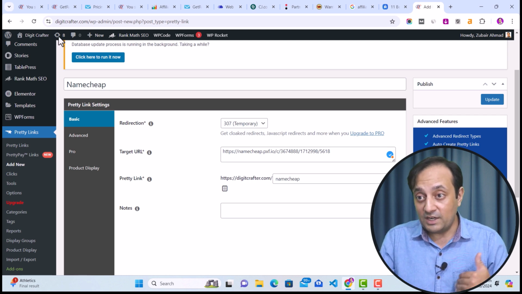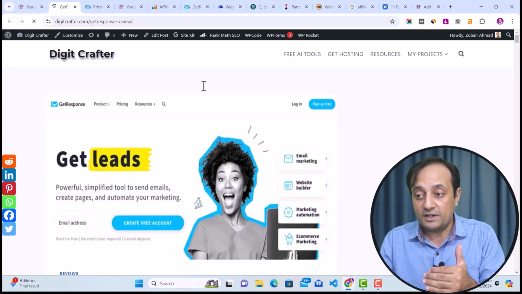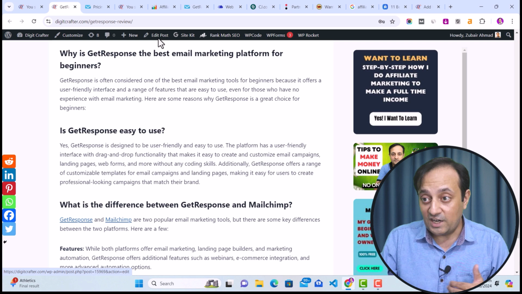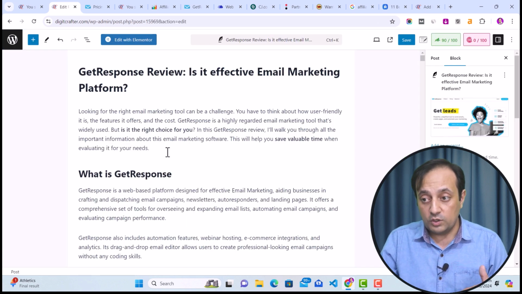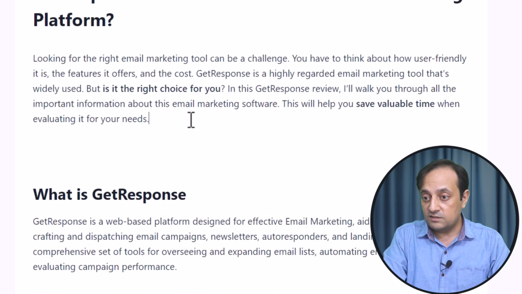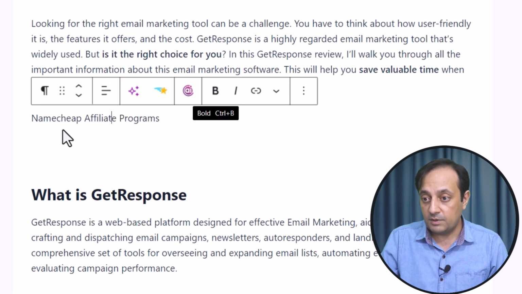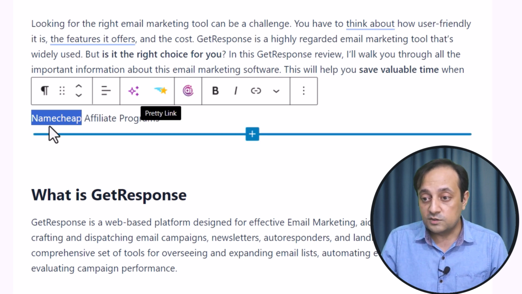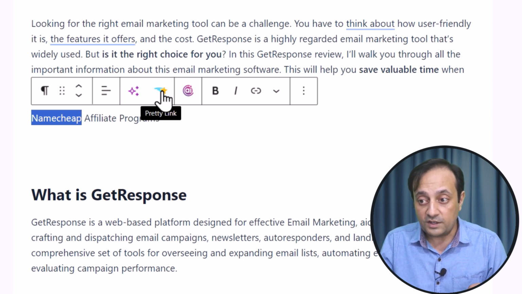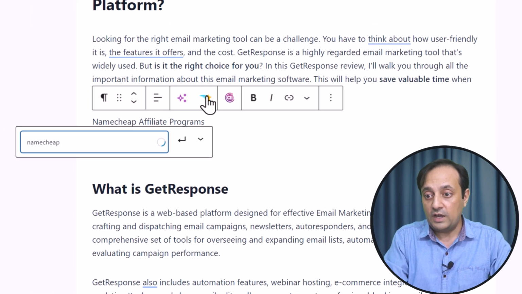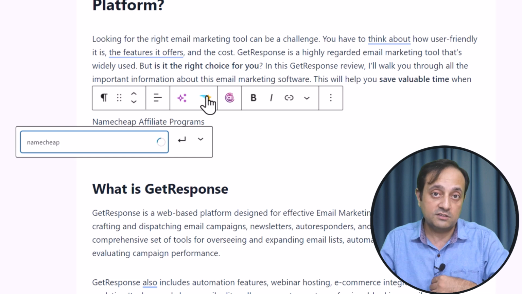As an example, let me show you, and I am going to edit this article to guide you on how to add affiliate links. For example, let's edit this post. In this article I am going to add that affiliate link. So as an example I am going to write Namecheap affiliate. I am going to link this word, that is Namecheap, with my affiliate link. So select this word and then click on this icon, that is of Pretty Link, and here write the name of the affiliate program. In my case it's Namecheap.